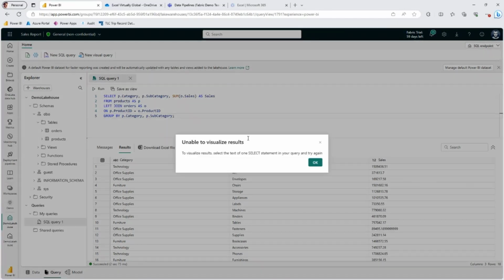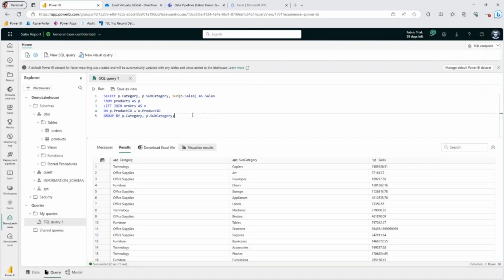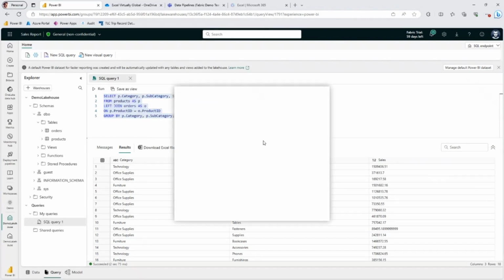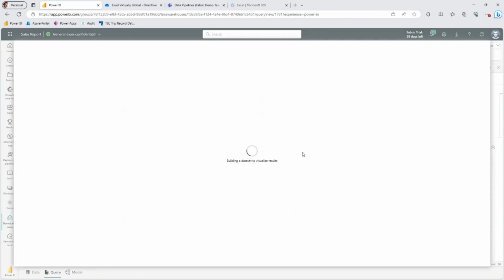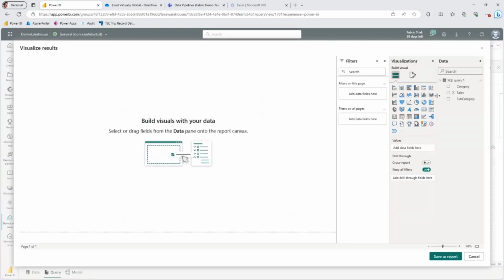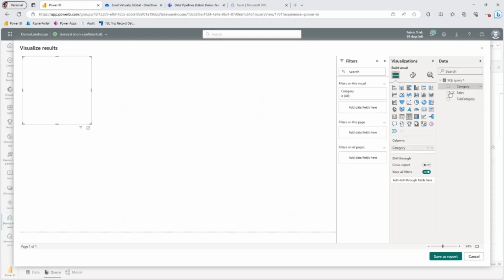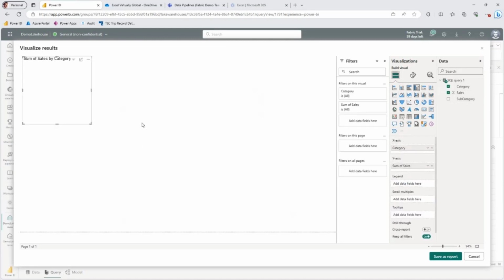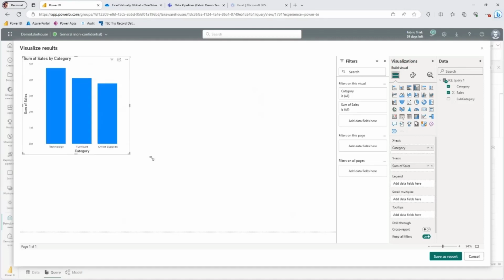I can even do more. I can visualize this result. Oh, sorry, I need to select a single query. I can visualize this result in Power BI immediately after I execute this select statement. So as easy as that, I can see that, hey, categories have that much sales. And I can visualize it as a specific chart type. So boom, from data to insights in a few seconds.